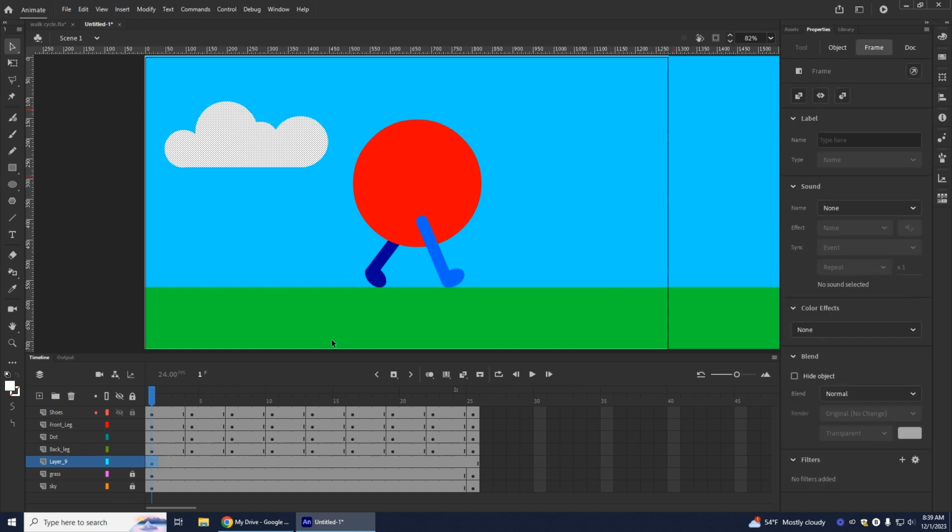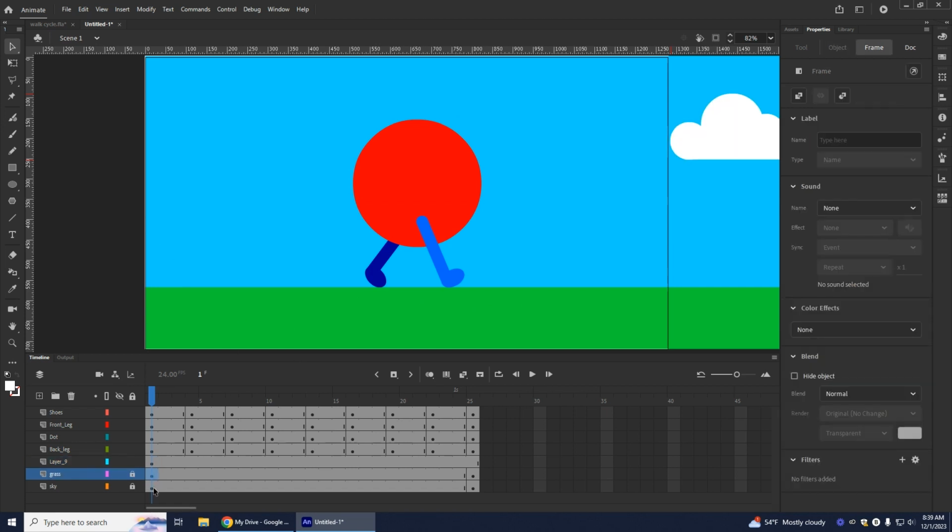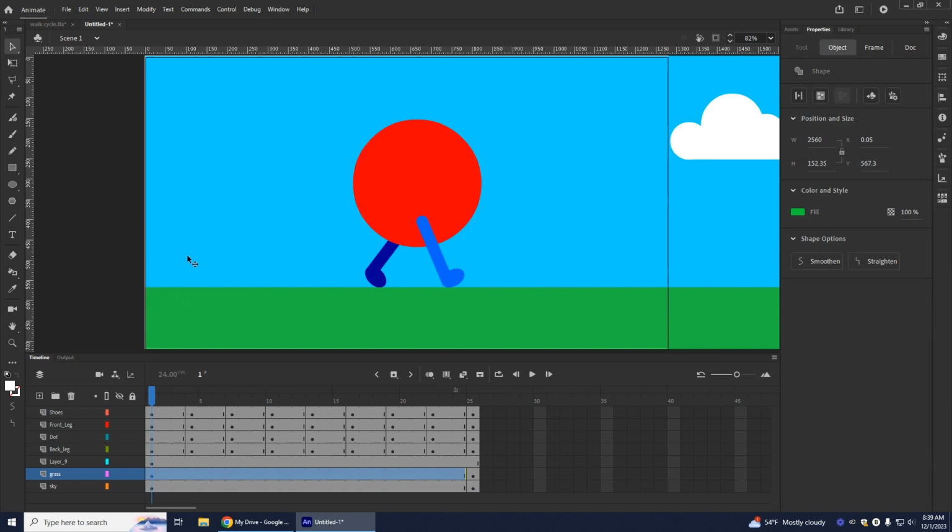Okay, so now I need to move my cloud, and you want to move your cloud so that it's not in this first frame at all. And it still might not work right. You want it as close as you can get it, really, to the actual stage. And I'm going to first select both of these, unlock them, and move them over just a little bit, so I can make sure there's no white showing in the stage, okay?